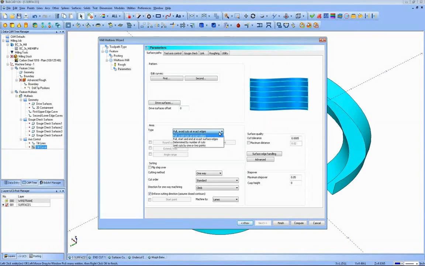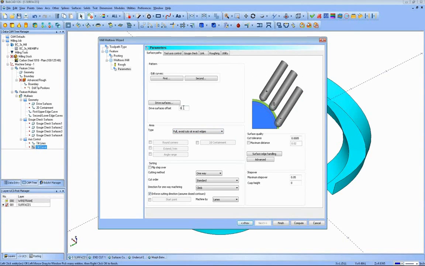You can do full cut, avoid at edges, start and end at exact surface edges. So we'll leave it at avoid cuts at edges. What that'll do is keep the toolpath off the actual edge of the part. If I do start at edges, you can see that it will start the toolpath right at the edge. And again, the offset would be your allowance, like how much you wanted to leave on there if you were using this as a rough. And we'll come back and show you that.